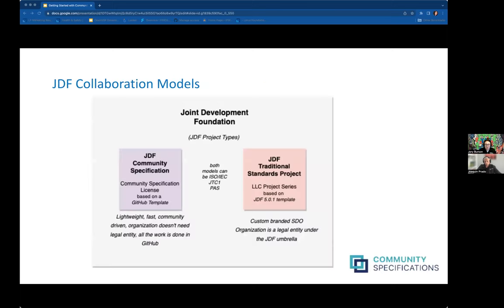So as I mentioned, the Joint Development Foundation has a couple of different ways in which we support project collaborations, and there's two that are variations on the theme. Today we're going to talk about the community specification, which is more focused on the open source developer and the community who is looking to do more collaborative development work and an open source style of workflow in GitHub or GitLab or some Git-based process. This could be for you if you have familiarity with that sort of open source software development process.